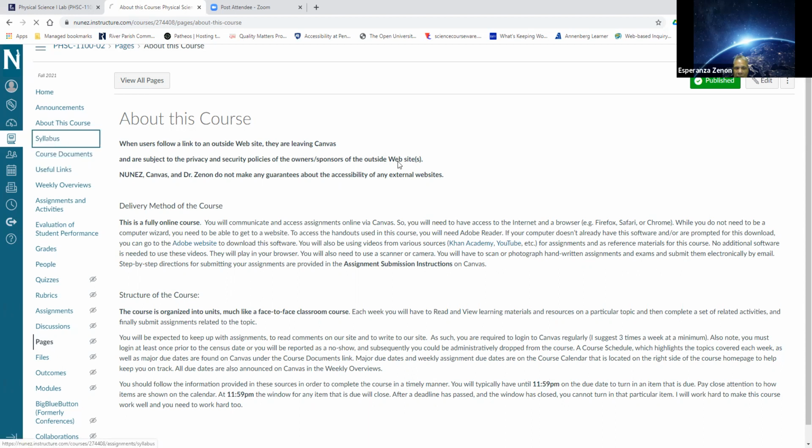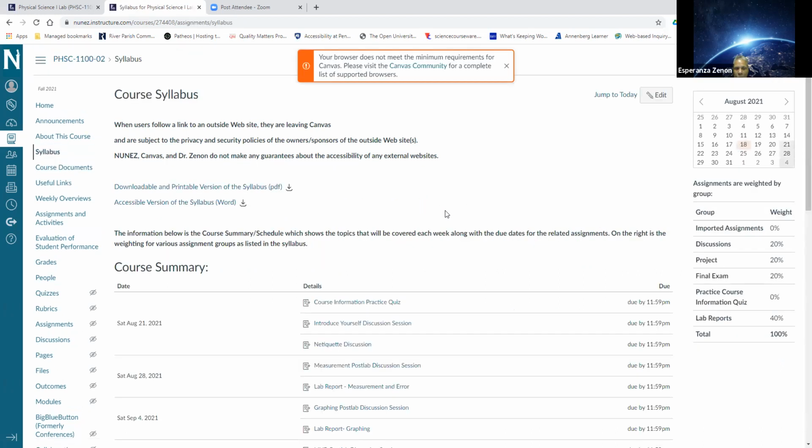The syllabus. This is very important because it explains all of the particulars for this course. You have a printable version of the syllabus in PDF format and an accessible version of the syllabus in Word format. You need to review that syllabus, and please feel free to reach out to me with any questions that you might have regarding anything that's covered in that syllabus.